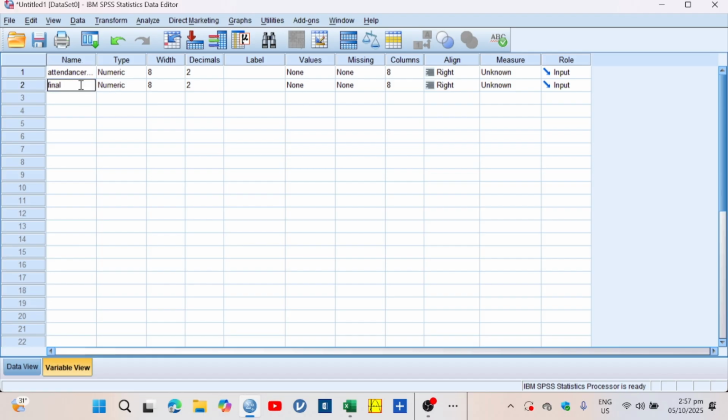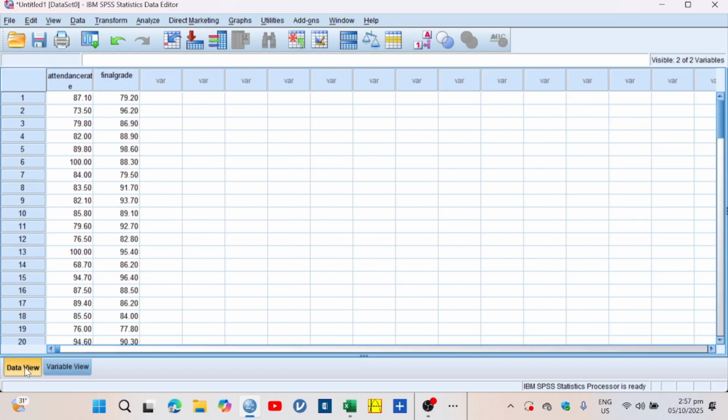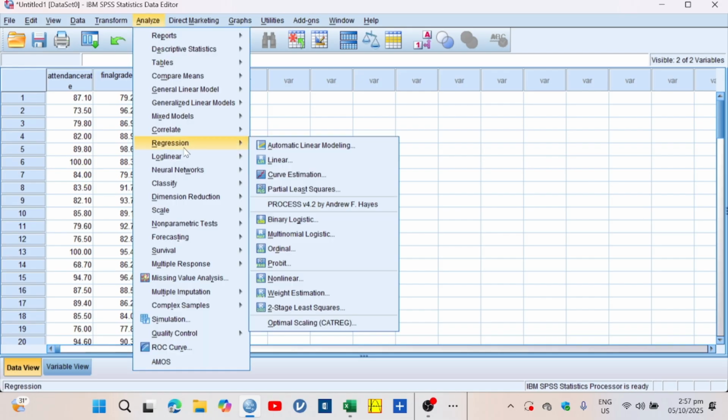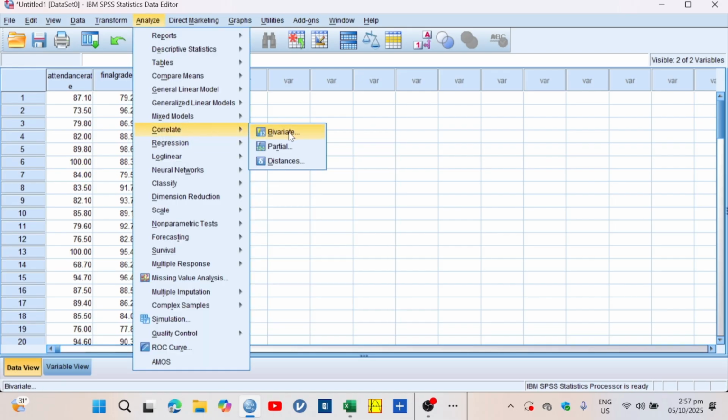In this example, we want to find out whether attendance rate is related to final grades. After labeling your variables, go back to Data View. Now, on the menu bar, click Analyze. Then hover over Correlate and select Bivariate.